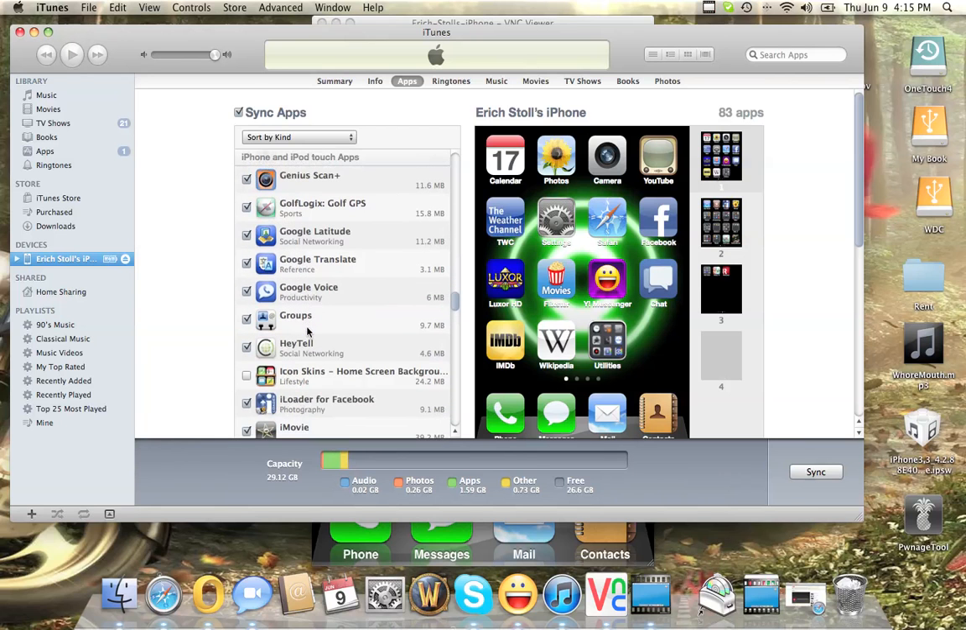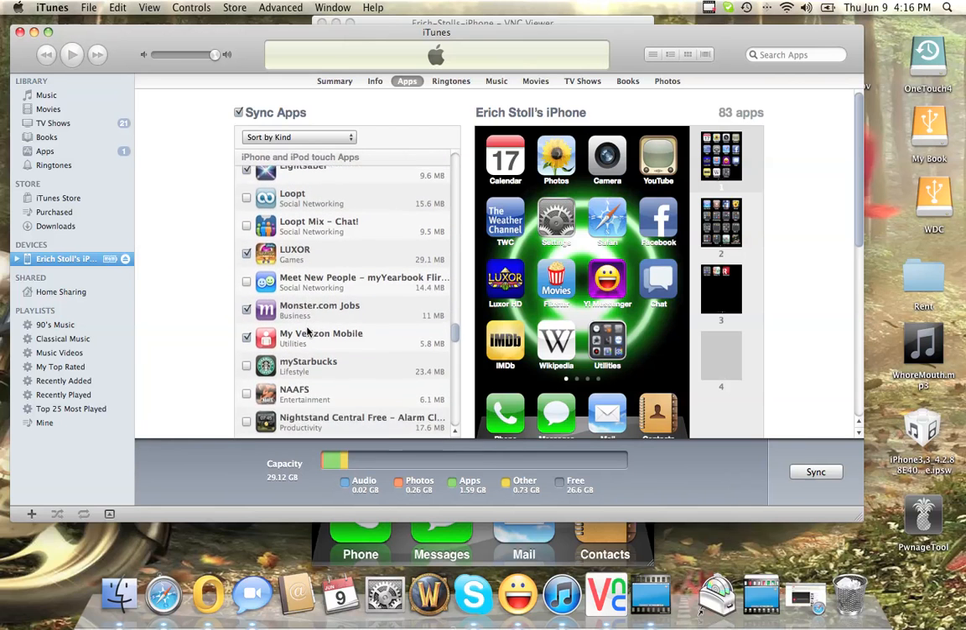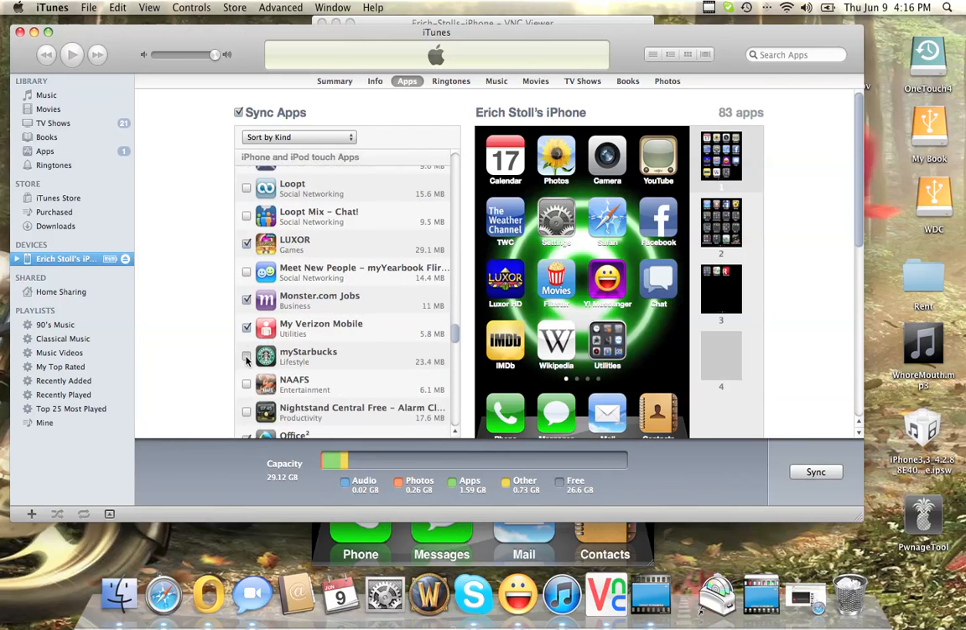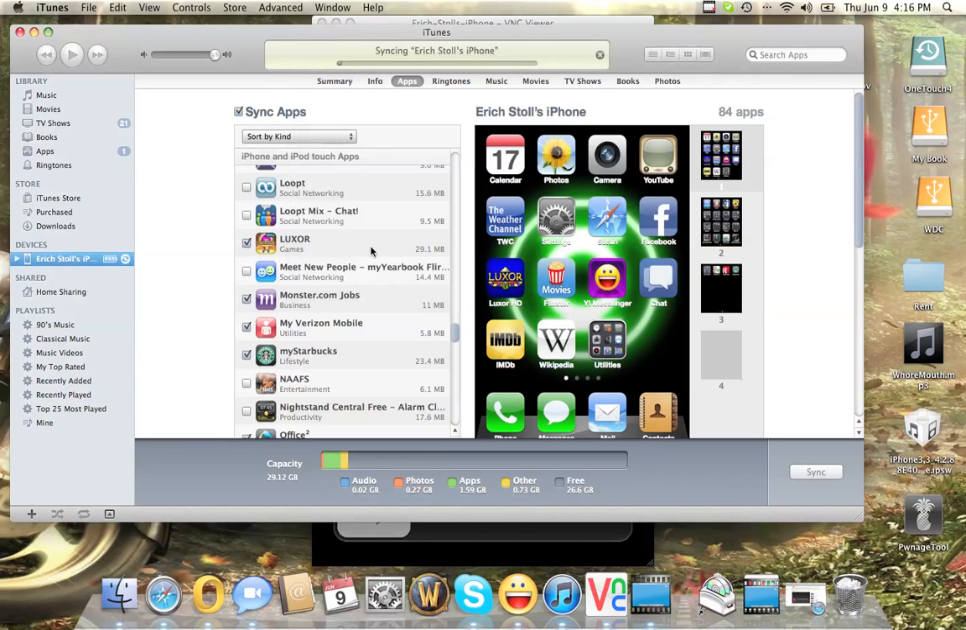But my Starbucks, I did not download to the phone, so I'd have to go down here and check it to install it on the phone. Then once you have, you know, what you want checked and what you don't want checked, you can go ahead and hit apply. Ka-chow. Then it found an app or two that I bought on the phone or downloaded on the phone. So you want to hit transfer, and it will put it in the app section here in iTunes.